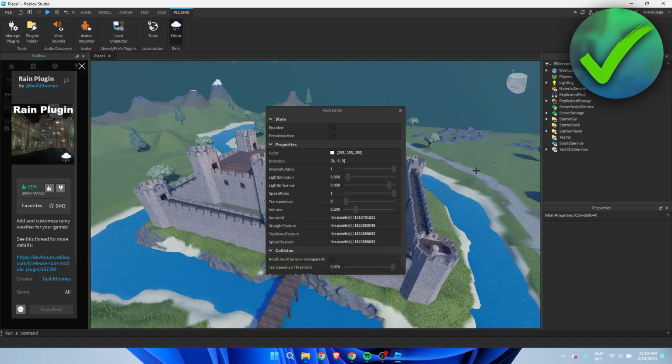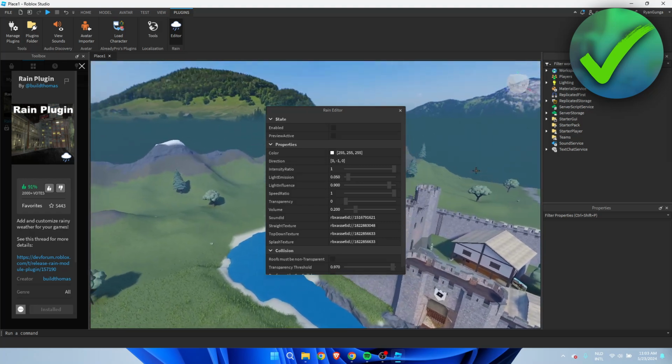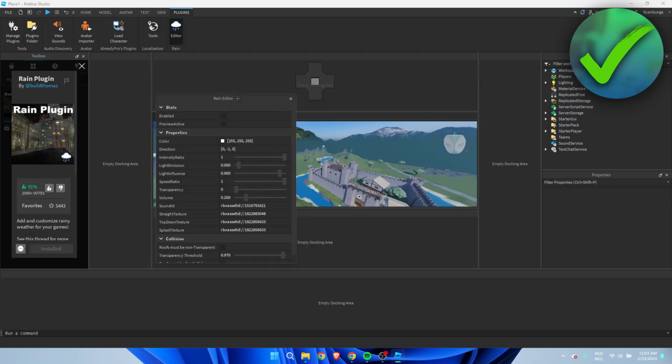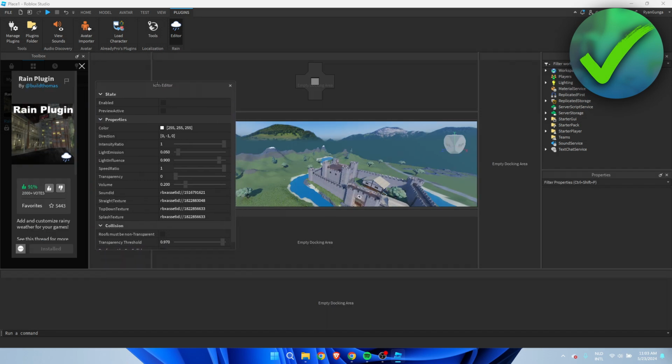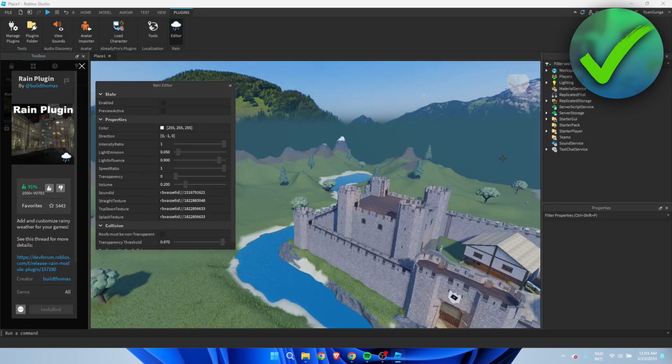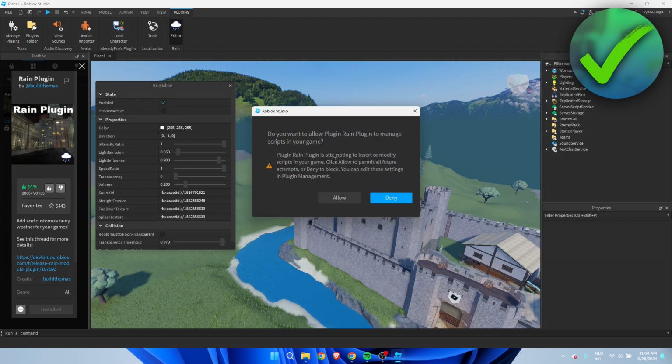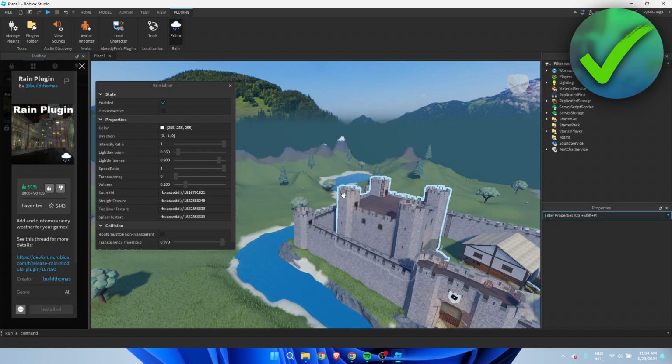Now, let me just go a little bit like this and then just drag this a little bit more over here. So we can see the castle pretty well. Now, here we can see the rain editor script pretty much. And what we first of all want to do is obviously enable this. Once you've clicked on that once, it says, do you want to allow plugin rain plugin to manage scripts in your game? Now you need to allow this in order for it to work.